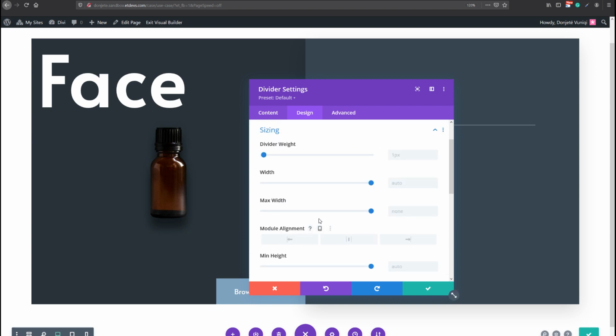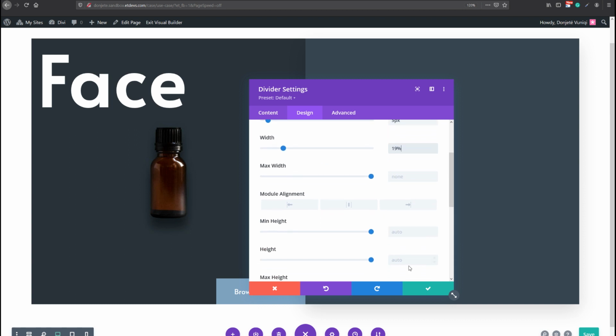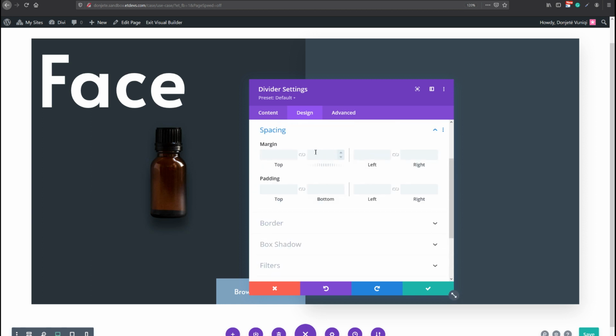In the sizing settings, I'm going to change the divider weight to 5 pixels, 19 pixels for the width, and a height of 5 pixels as well. And I'm going to add some bottom margin, which is 20%.